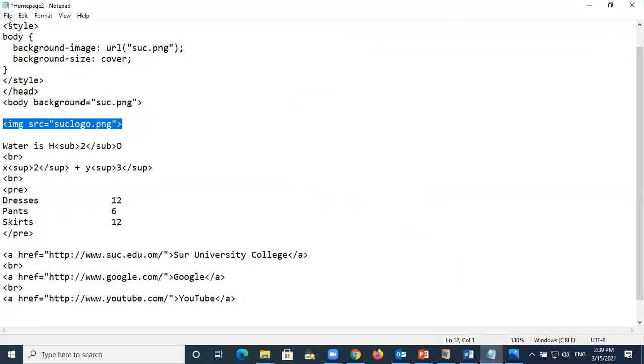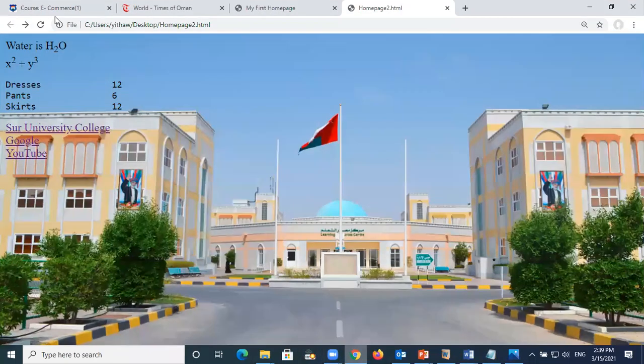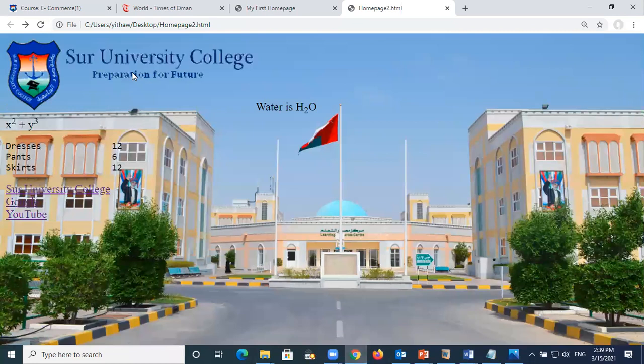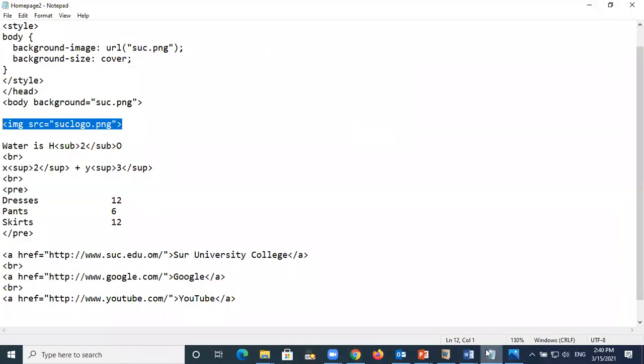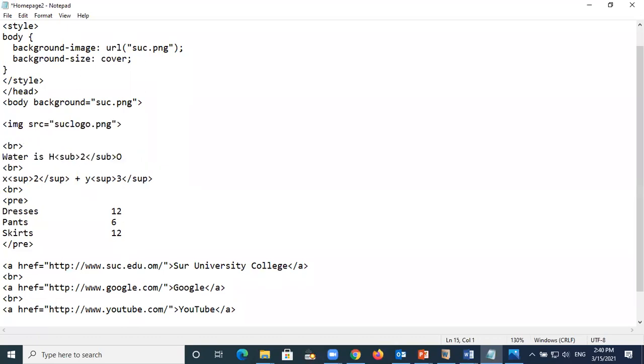Okay, so now let's go File, Save, and then when I go and refresh, see, I have SUC logo here. This picture is what you include. So when you are selling chocolate or, for example, dresses, you can add many pictures like this. This is how you can add the pictures. But I need to put the BR here to go down one line, because otherwise it is continuous.